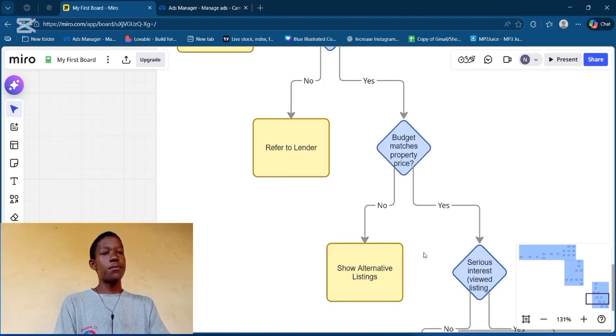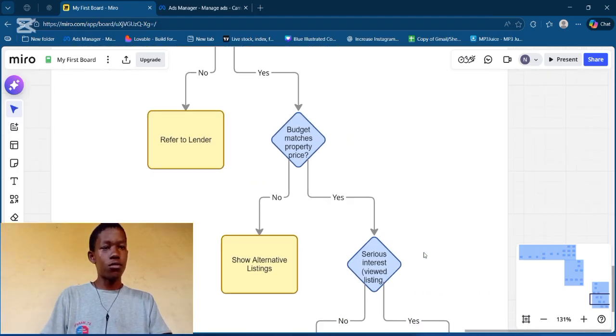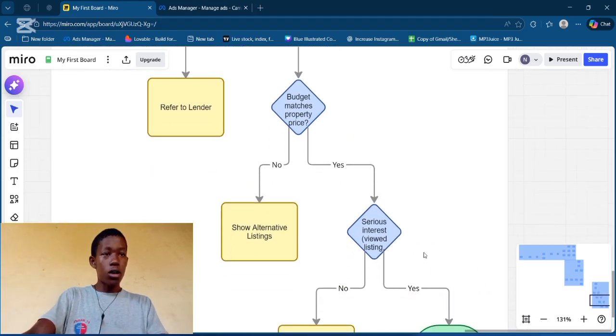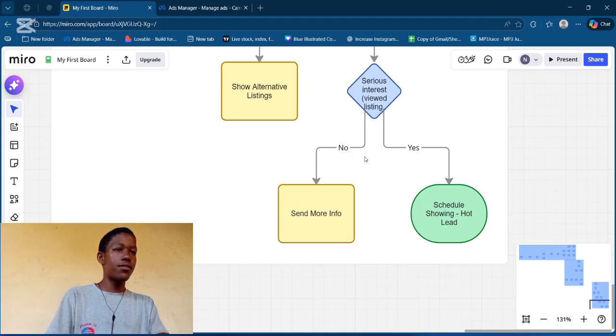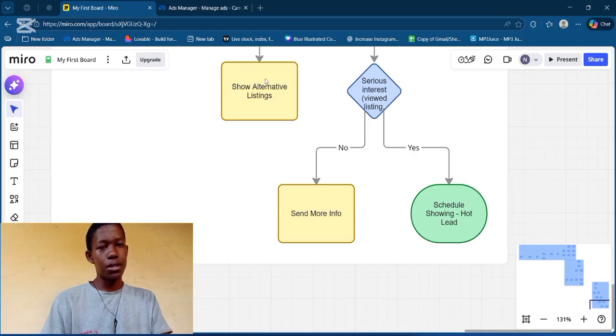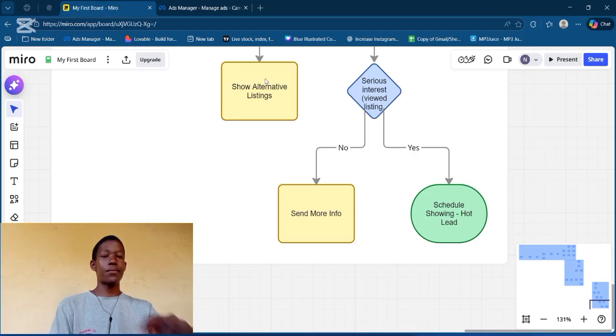And does your budget match this property I have to offer here? And if not, you show them alternatives. If yes, then you give them a house tour because they're interested. If they're not interested, you send them more house pictures. So that's how it works.